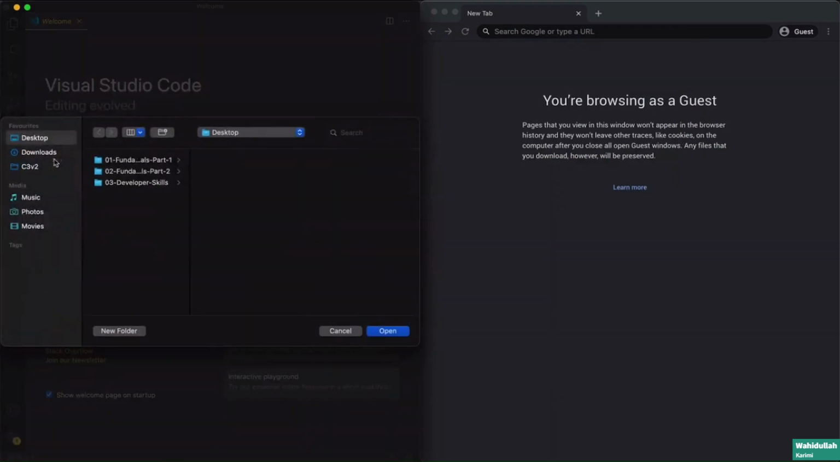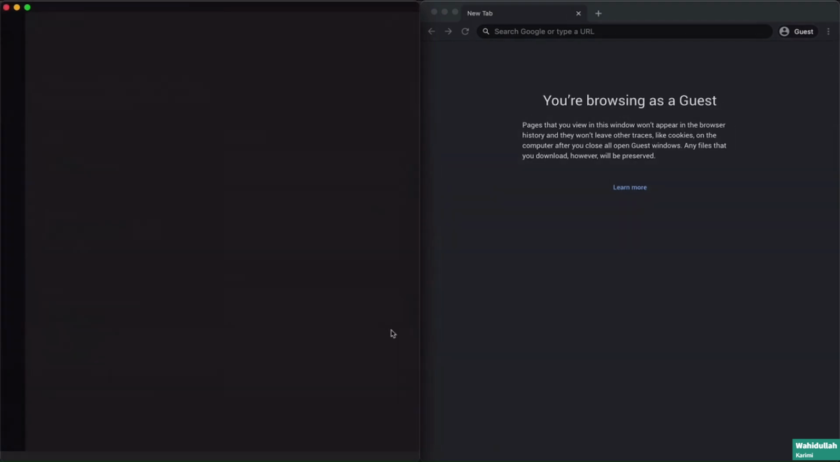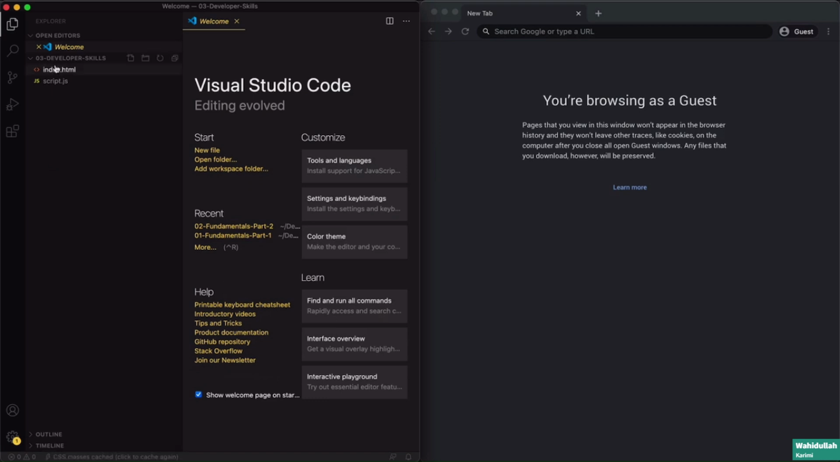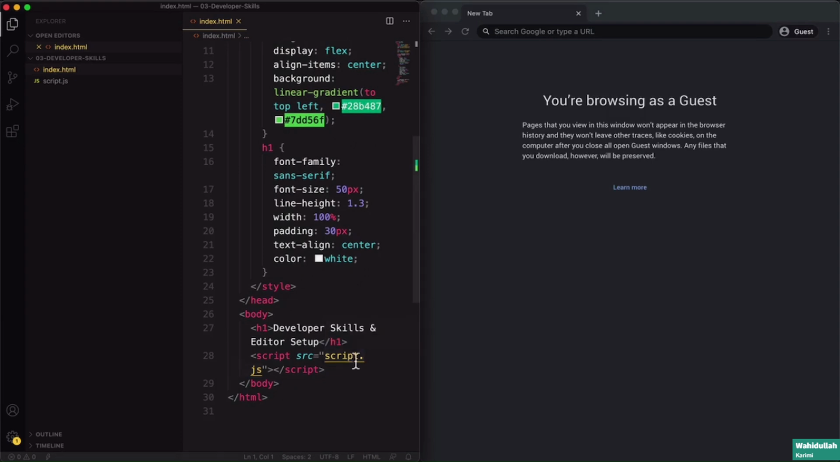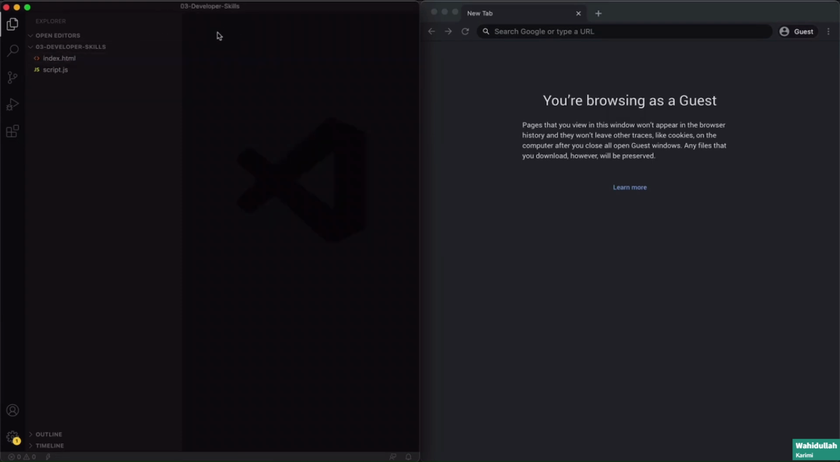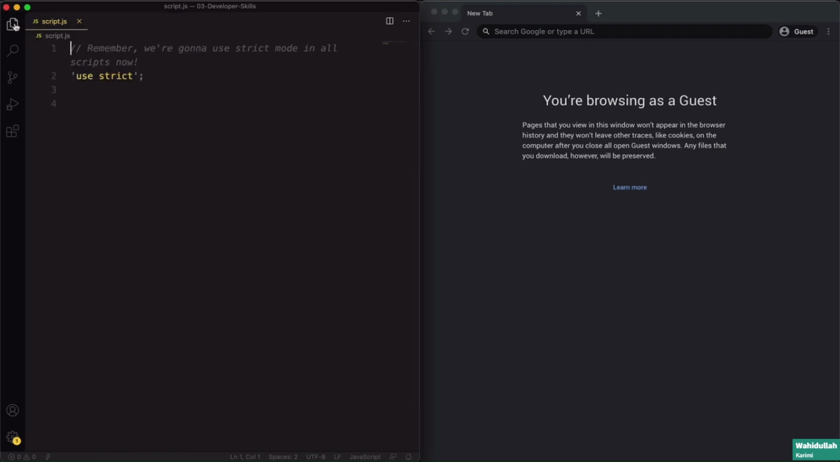All right, now here on my desktop, of course I choose the developer skills folder, which is the folder for this section. And once again, we have an HTML file, which already has the script linked to it. And then here's also the script file, which has basically nothing. All I put here to get started is activating the strict mode. Because remember that from now on, we should use strict mode in all of the scripts. And so I left it here already, so we don't forget it. But anyway, let's now start configuring VS Code.